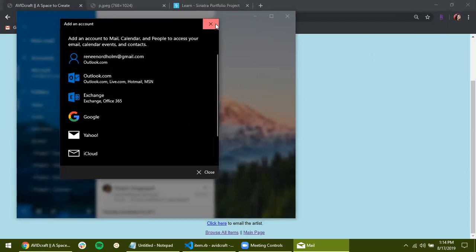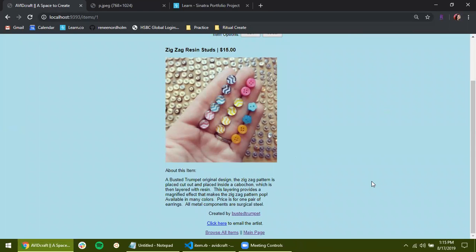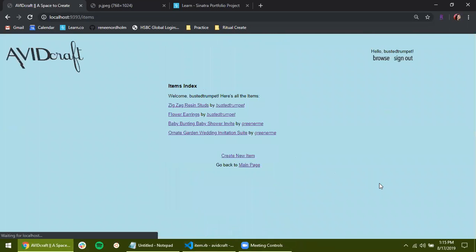I don't have my email program set up, so that doesn't work for me, but it would still show you the email address should you want to send them an email. I can go back and view all of the items.